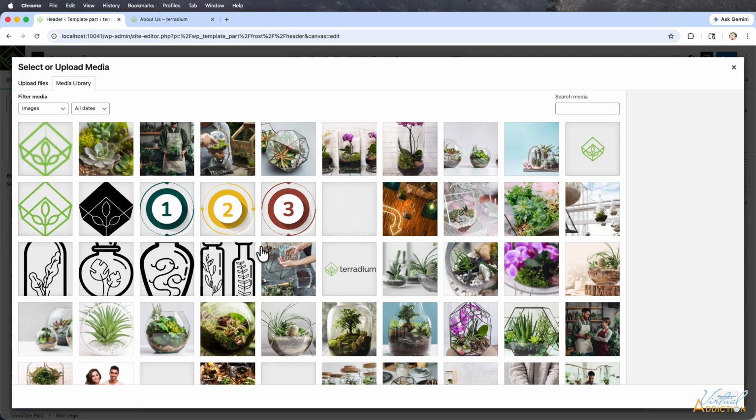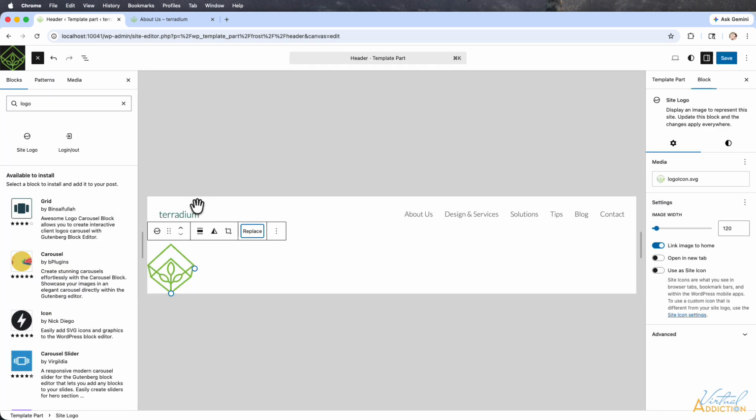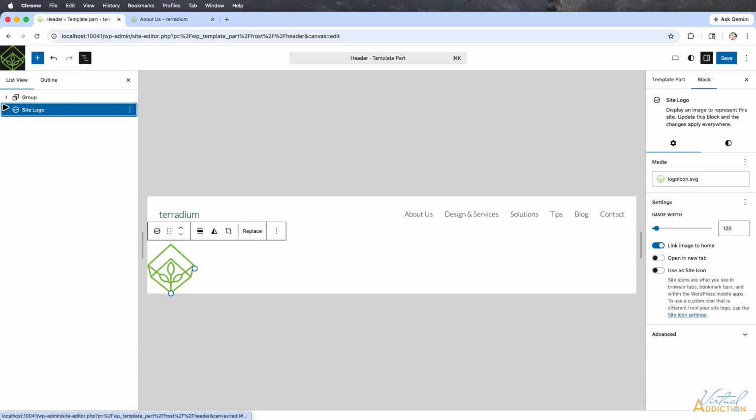I'm going to open my media library. And the logo that I want to use is actually just an icon. So I have an SVG icon. This is my logo icon. I will select that. And the next thing I want to do is I want to control the placement. So I want this to be located next to the word Terra Diem.